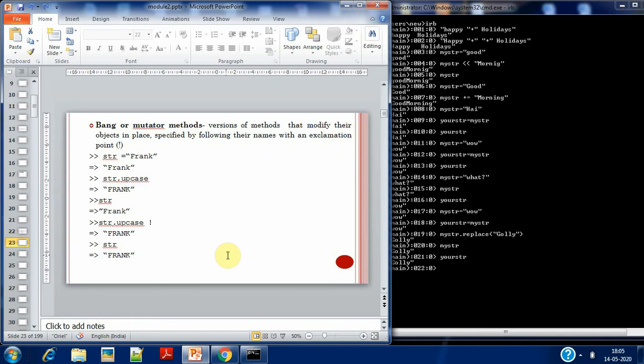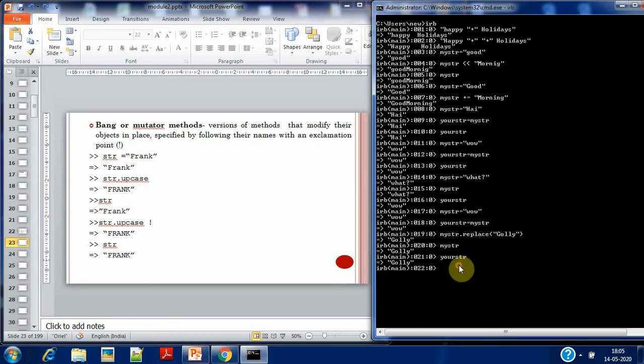All these methods produce new strings rather than modify the given string in place. However, all these methods have versions that do modify their objects in place. These are called bang or mutator methods, which are specified by following their names with the exclamation point. We will see with an example what it means. Okay, so what are they saying?